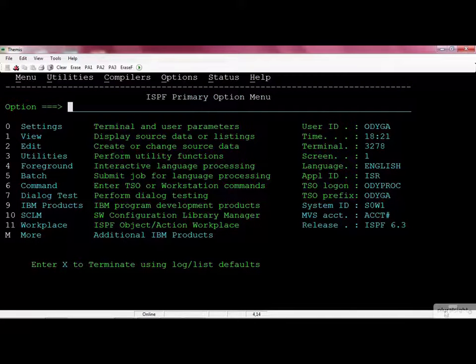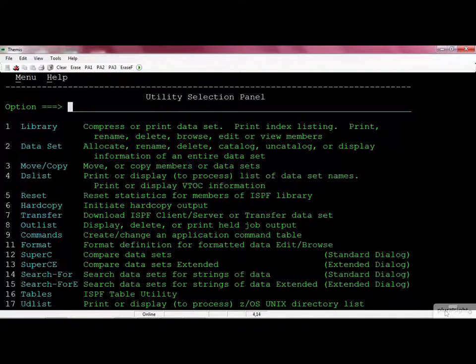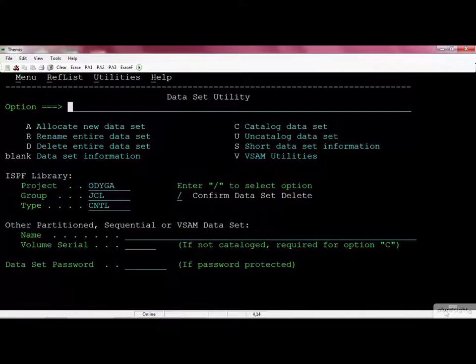Let's demonstrate how we can take a look at some of the navigation options that are available to us under ISPF. From the primary menu, one of the examples that we used was that option 3 takes us to the utilities. So if I type in a 3, then I go to my utility selection panel. And we can see in this case option 2 is my data set. So again, I can type in a 2 and go to that particular panel.